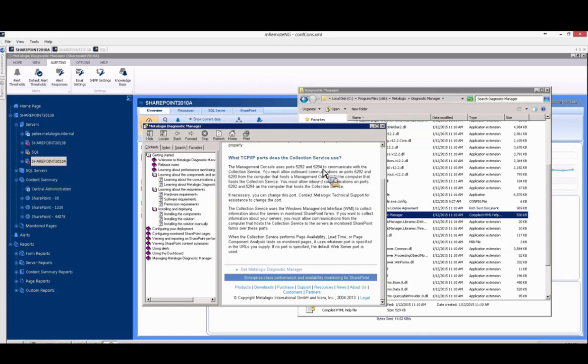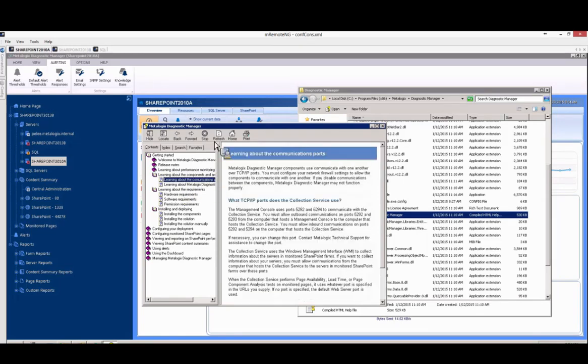It's all going to talk. But if you're using a remote console, then yeah, these are the ports we're communicating over. And again, this is just under learning about the components and architecture, learning about communication ports in our primary help file. Again, there's an advanced installation guide that comes packaged with the tool in PDF format, also has the same information.